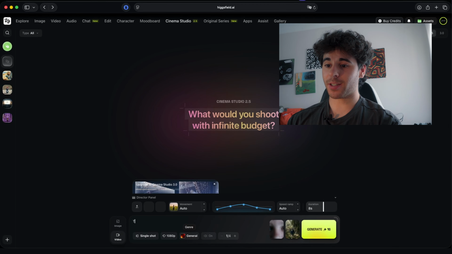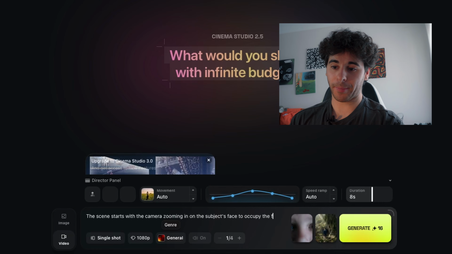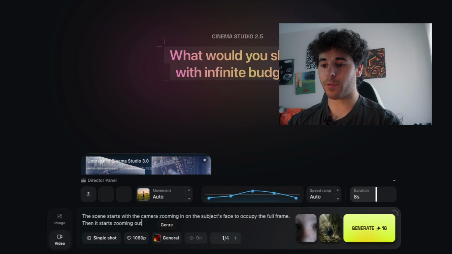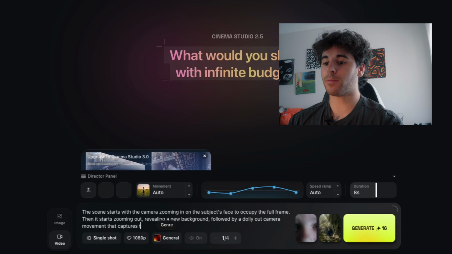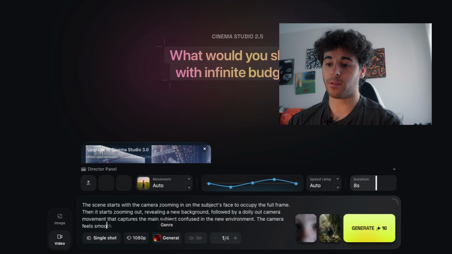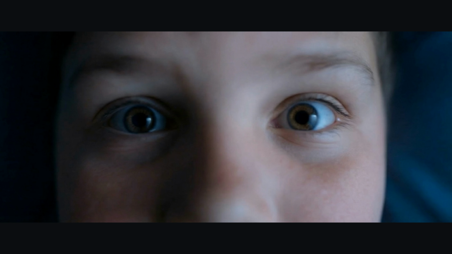Then all we need to do is make them seamlessly flow together. So the scene starts with the camera zooming in on the subject's face to occupy the full frame. Then it starts zooming out, revealing a new background, followed by a dolly out camera movement that captures the main subject confused in the new environment. The camera feels smooth and cinematic. The scene is photorealistic.